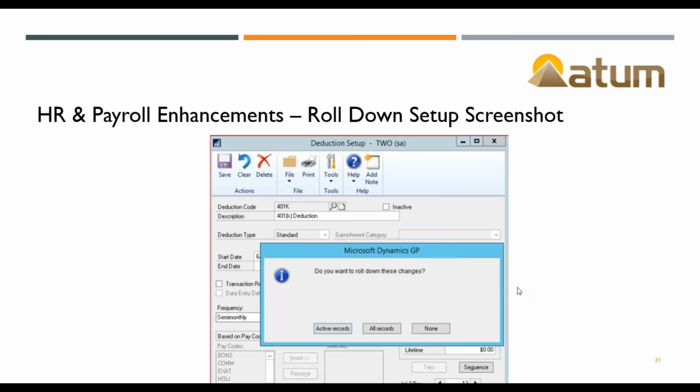If you choose all records, then every record, including the inactive ones, will be uploaded, and the roll down message will actually be included in the following windows. It'll be included in pay codes, deductions, benefits, and shift setup. All right. So these are all the changes that GP 2018 has brought with itself. These are some of the bigger enhancements that have come with GP.